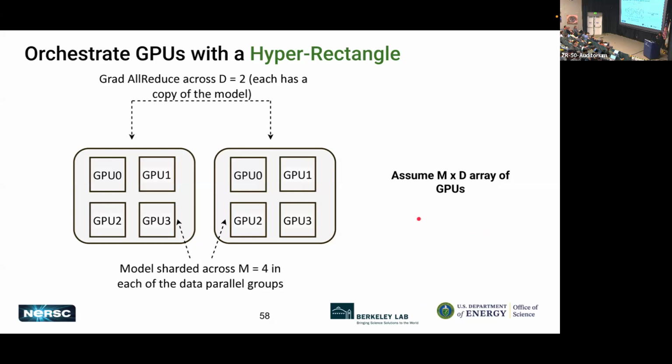For example, if you're doing tensor parallelism and data parallelism, you logically assume an M cross D array of GPUs, where M is your number of model parallel GPUs and D is the number of data parallel GPUs. In this example, I'm doing two-way data parallelism, which means I split my batch evenly twice, and four-way model parallelism. In each local batch, the model is so big that I use 4 additional GPUs to split my weights up. In total, I have 4 times 2, so 8 GPUs. That's what you see here, GPU 0 to GPU 7.